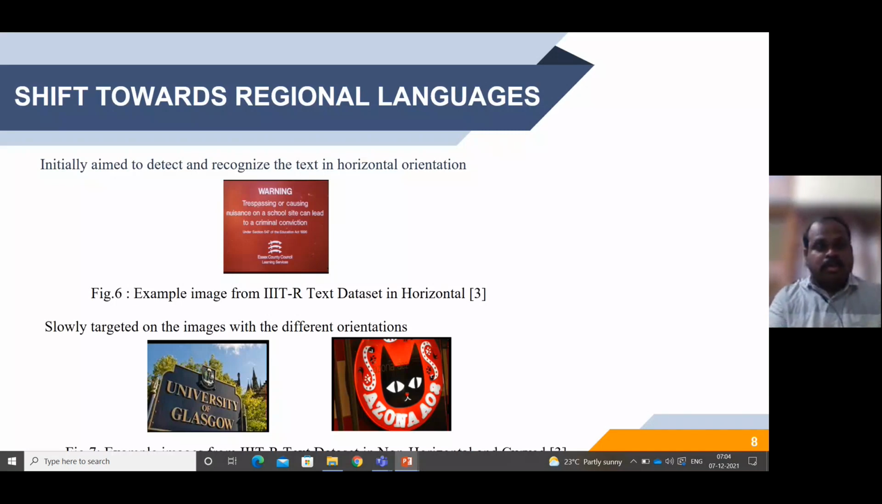Here, initially, the main focus is to detect and recognize the English text, that too in the horizontal orientation. And it is slowly targeted to images in different orientations like vertical, slant, curve, like that. The focus on the different orientations.